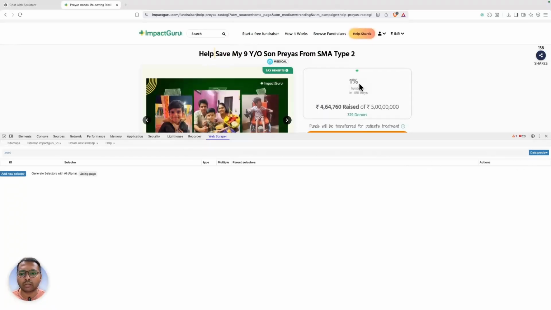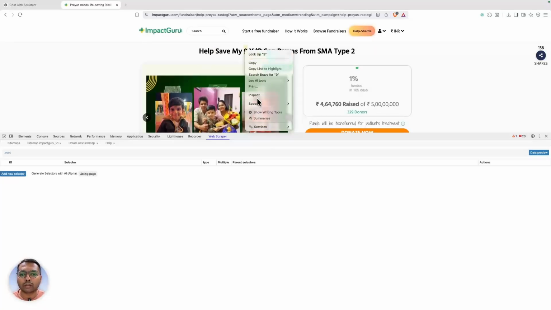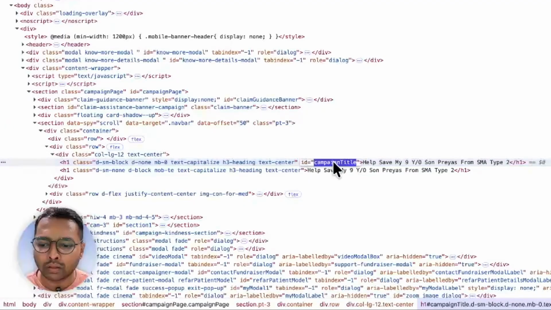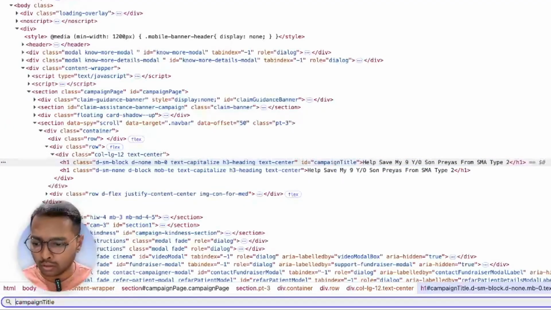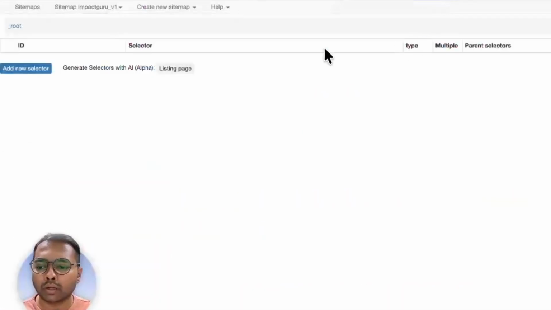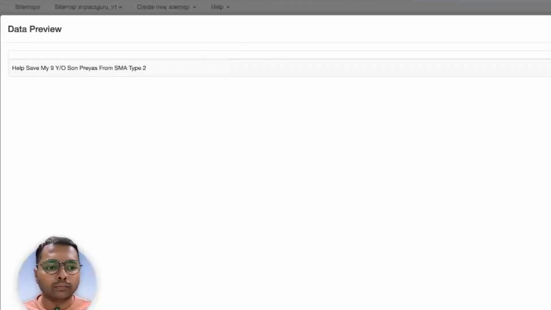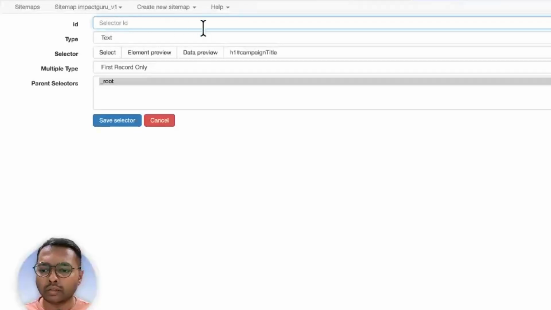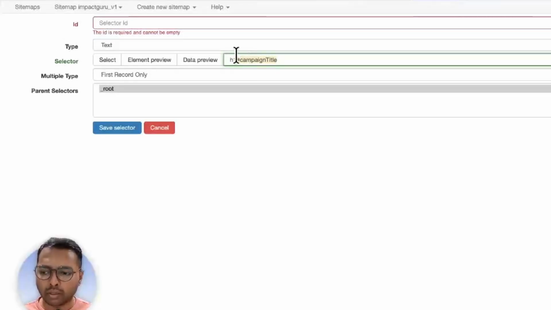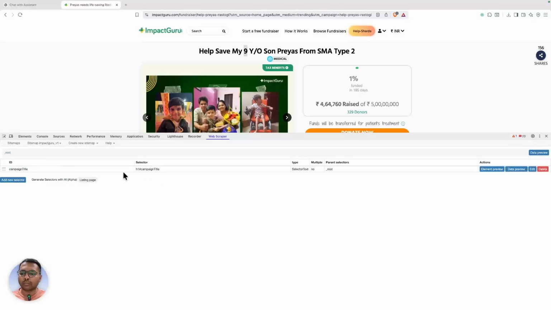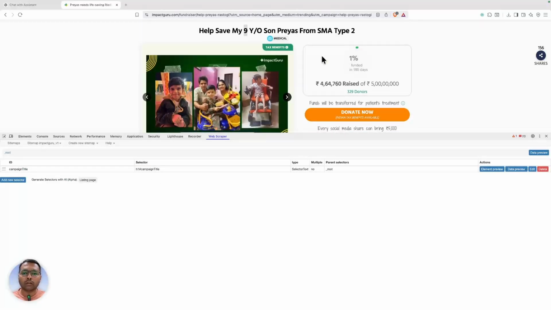Let's close this. This will be my campaign title. Inspect, campaign title, Control C, Control F. If it's an ID, you need to use the hash symbol, h1 hash campaign title. Web scraper, add new selector, paste over here, data preview. This is again text, so we'll copy this campaign title. This will be my column name going forward.